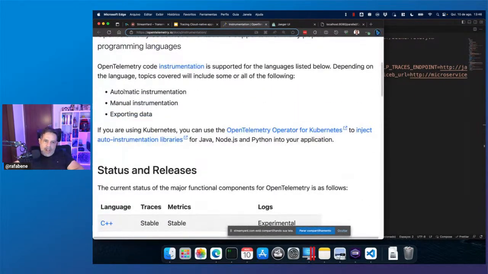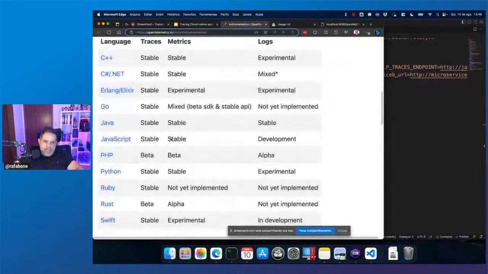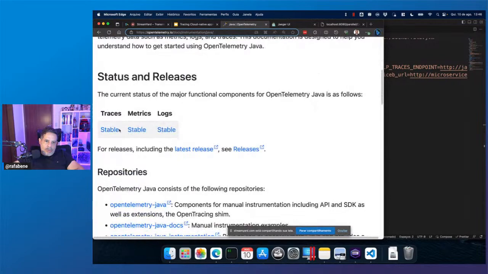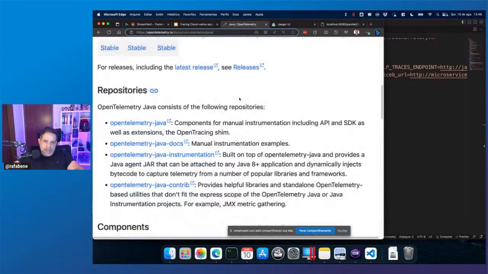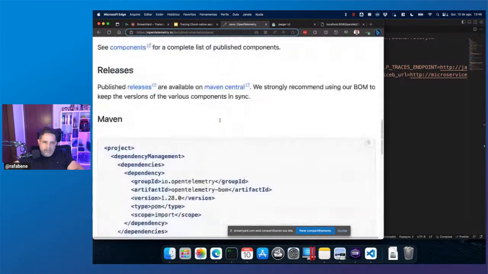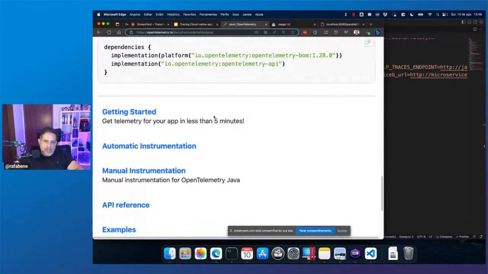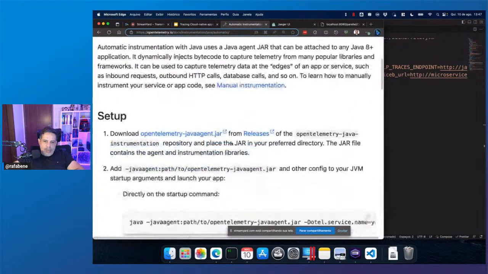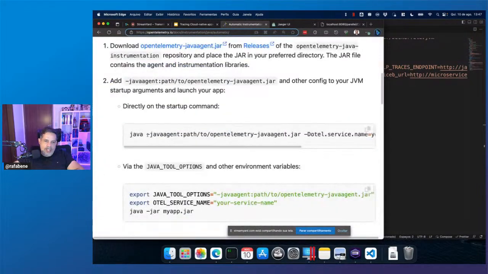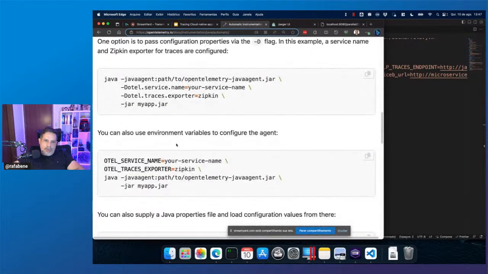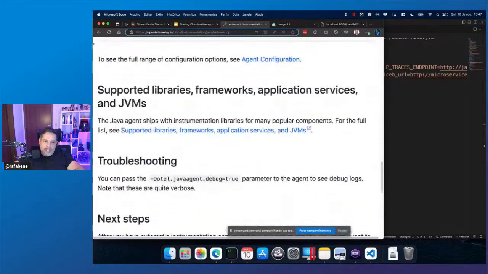So you can have automatic instrumentation and manual instrumentation. Let's take Java, for example. For traces, metrics, and logs, the APIs are stable. And here are the Maven dependencies that you should use. If you decide to use automatic instrumentation, it's as easy as placing the Java agent with the name of the service. And if you need to configure the agent, there are some examples here.